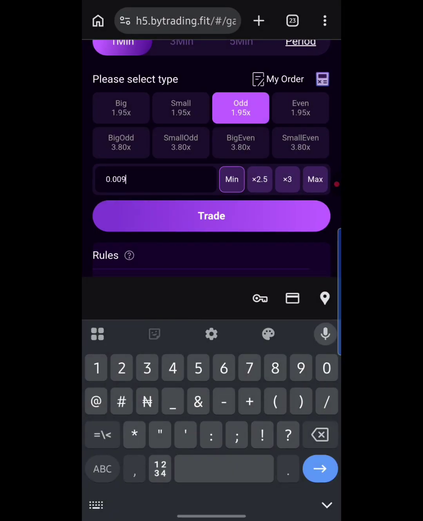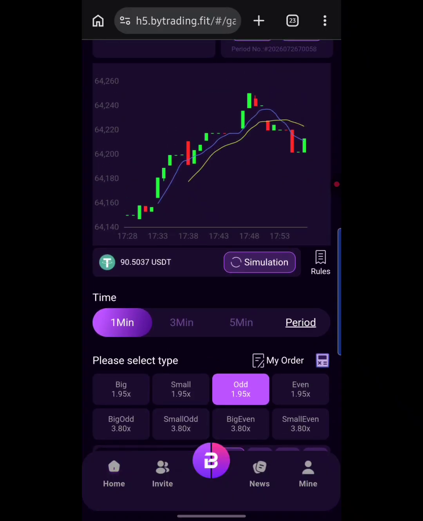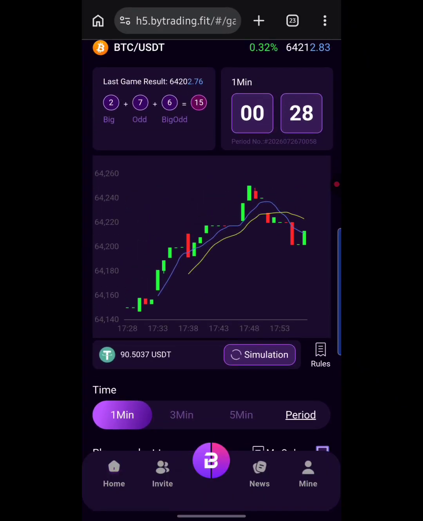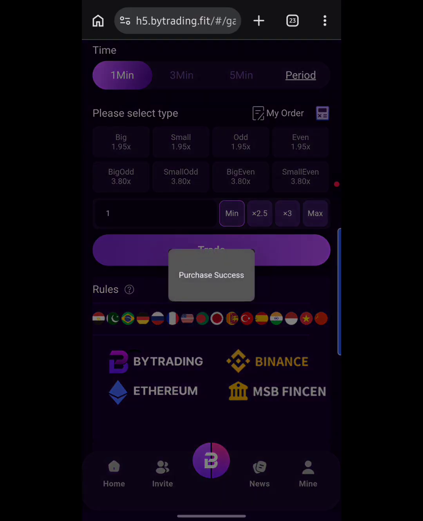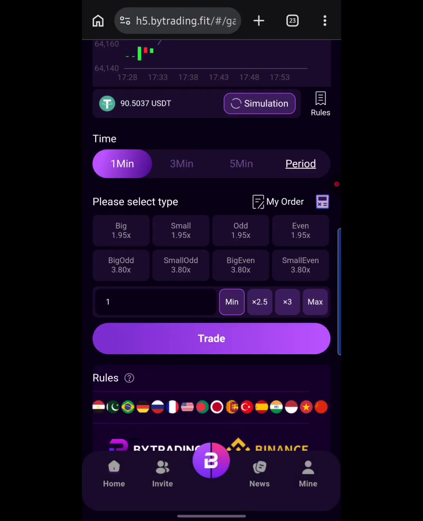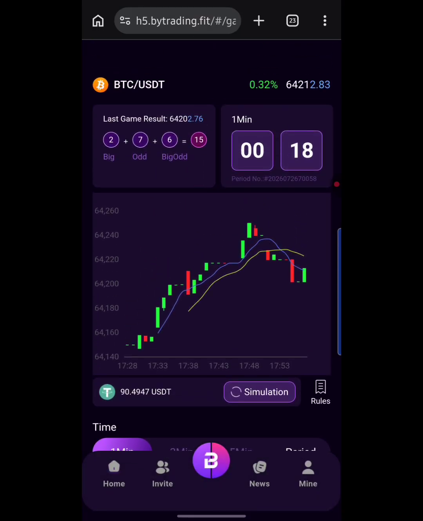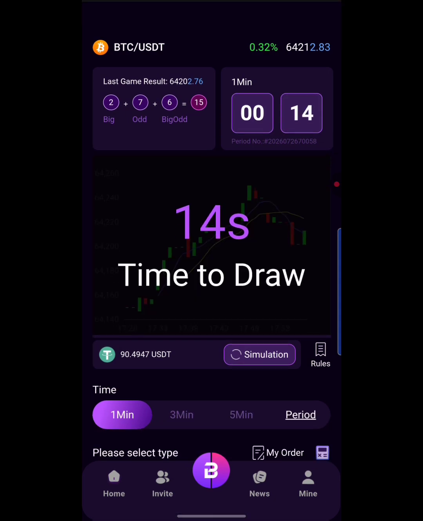0.009. All right, so that is it. As you can see, this is the period over here. The period says 0058. I'm going to type in trade, and then confirm, guys. So let's see how this goes. Let's just give this some time for the trade to actually end, and let's see if we're going to be in profit or in loss.